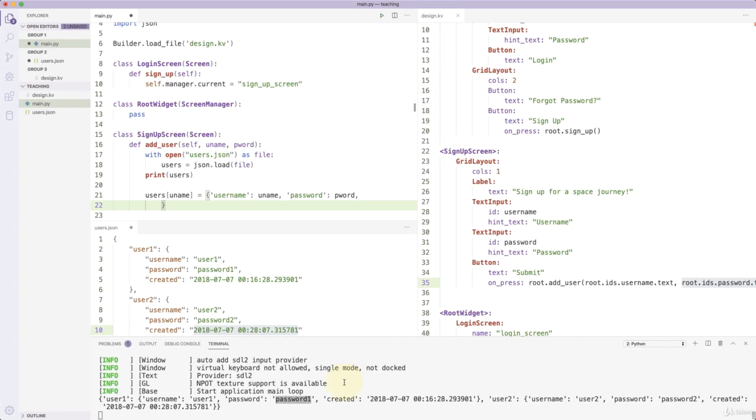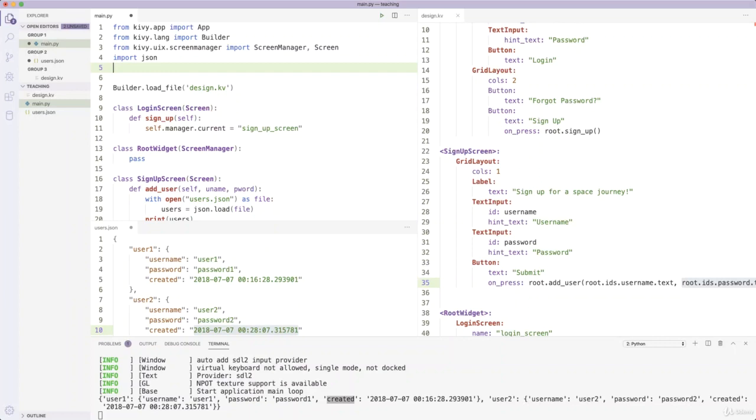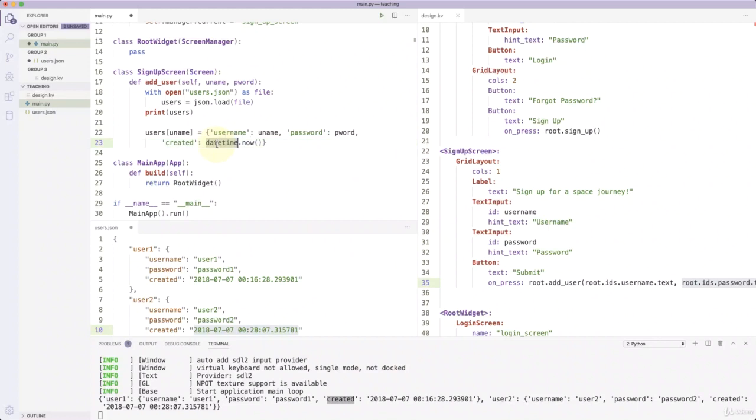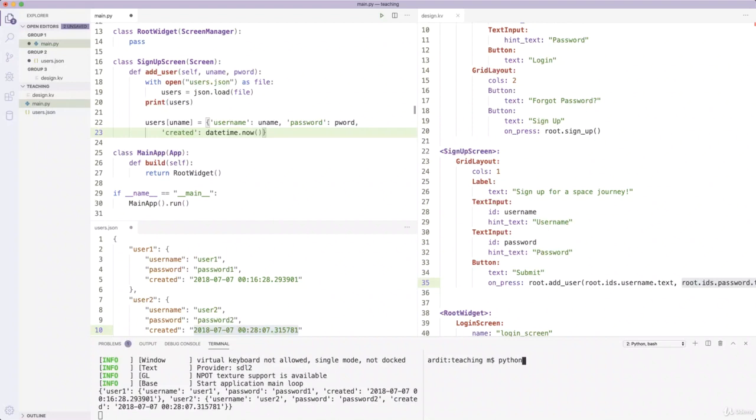So next, what is next? Well, created, the key created. The value of that is going to be datetime dot. Now, let's import datetime first. From datetime, import datetime. So the datetime class of the datetime module. So this is the datetime class that I imported in here. Datetime.now. I can show you what I'm trying to get here. So from datetime, import datetime.